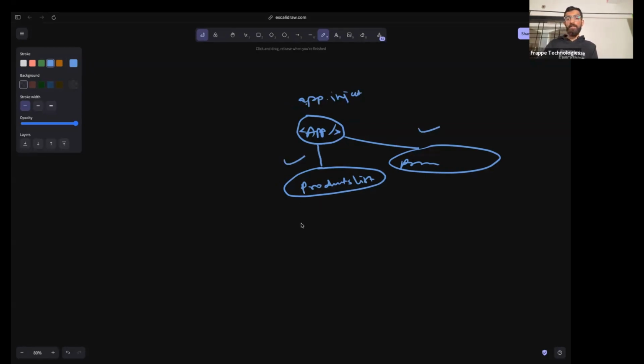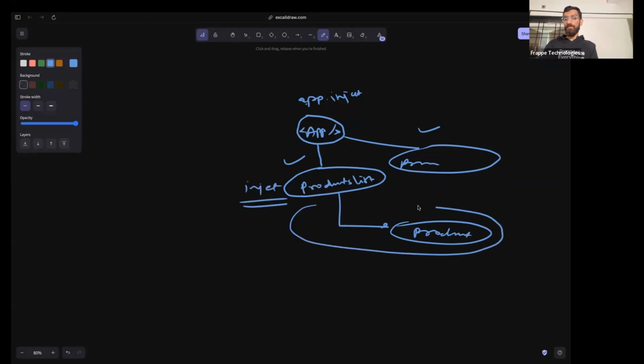Make sense? Suppose you have product list and there are product cards, and you inject here. You can inject here. Then only it will be available to its children, not siblings, not the parent. So keep that in mind. The more on the top you are, the more components have access to your inject. The children and descendants, not siblings.